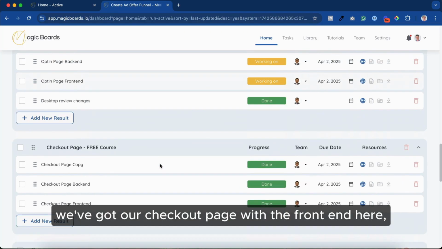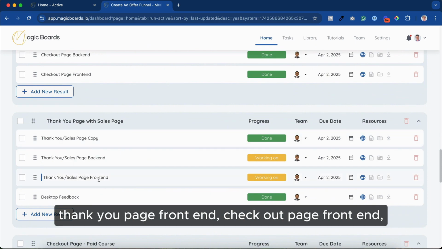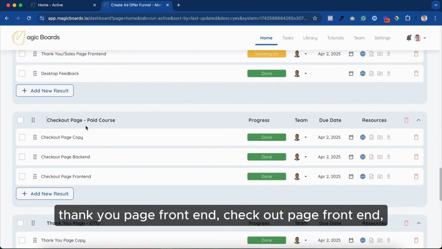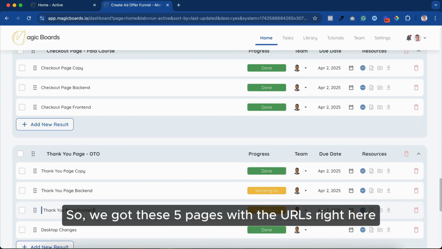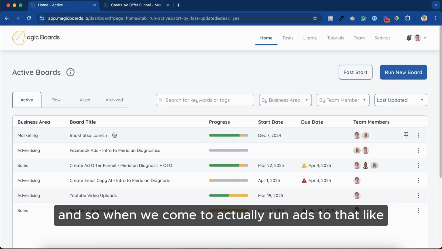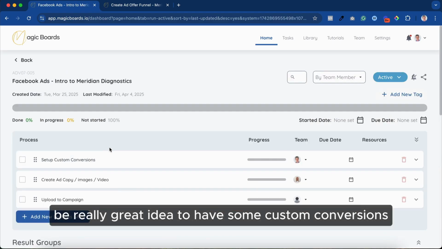As I come down to my results, we've got our opt-in page with the front end. We've got our checkout page with the front end here. Thank you page, front end, checkout page, front end, thank you page, front end. So we've got these 5 pages with the URLs right here. And so when we come to actually run ads to that, I'm like, you know what, it'd be a really great idea to have some custom conversions.